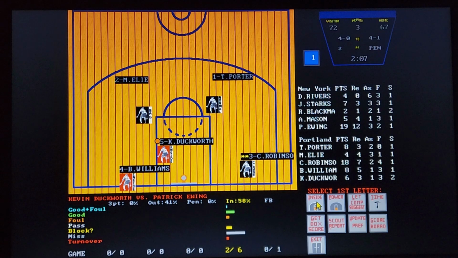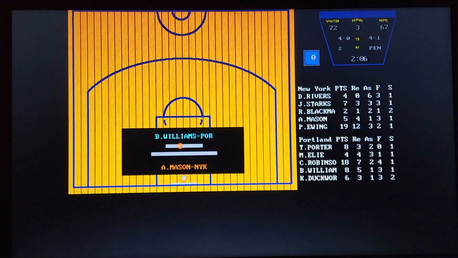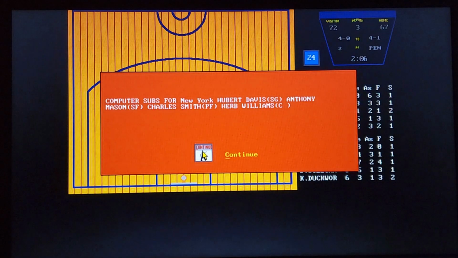Duckworth inside. There is a power. I don't know what the power means, but we're going to power it, whatever that means. I'm not sure what power means. That's a good one. There's an inside shot that says power.